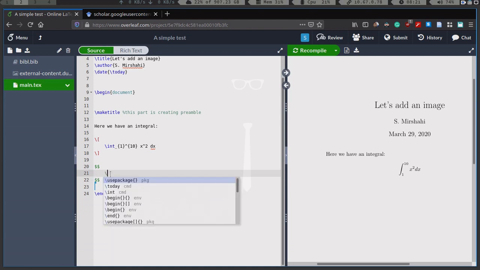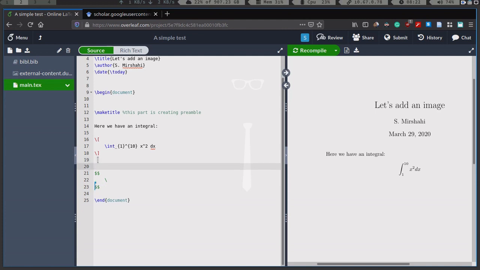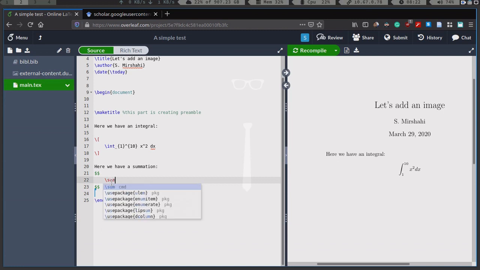So everything, as I already said, starts with a backslash. Let's put a summation here. The keyword here would be sum, followed by an underscore. So you know what I'm talking about: these sigma signs that usually start from one number and finish at another number, and then an equation can follow. You will see it easier when I compile it.